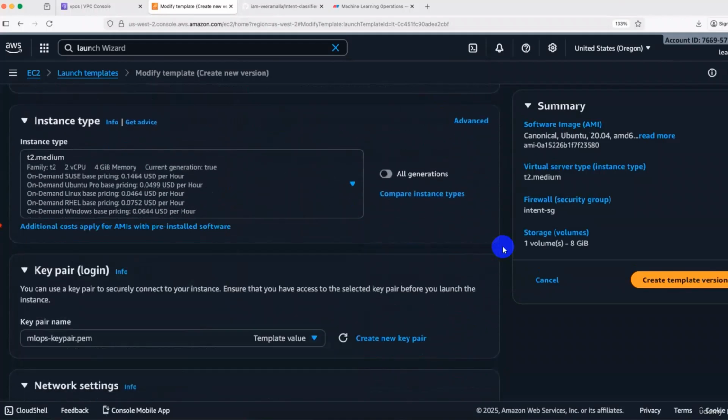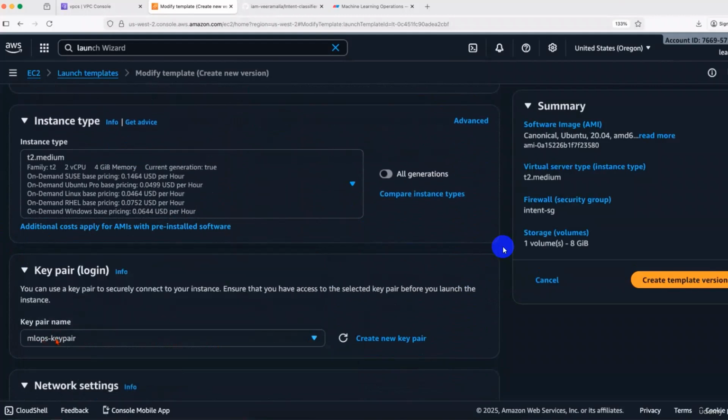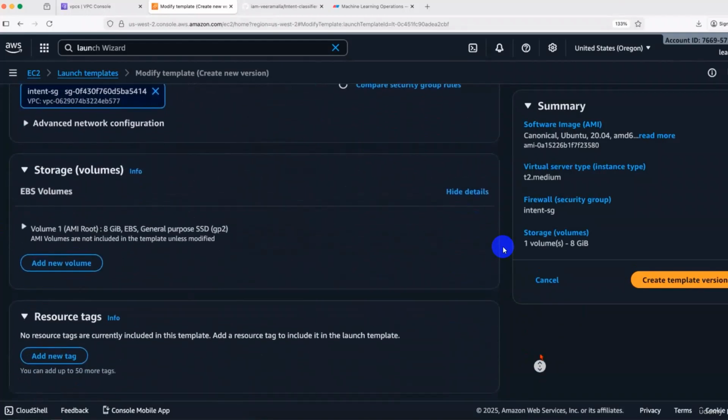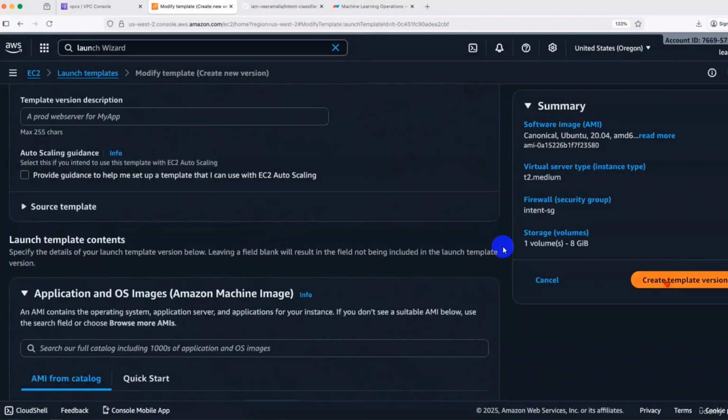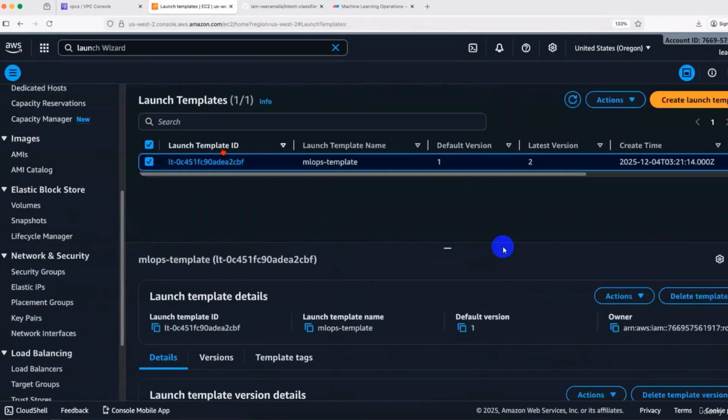It should be here, mlops key value pair.pem. So let's select this, mlops key pair. That's the only change that we have to do in the launch template. Let's create template version. But we have to be a little careful here when we go back to the launch template, right?